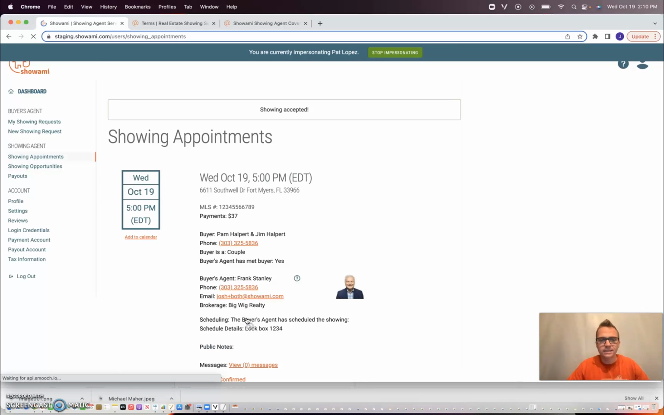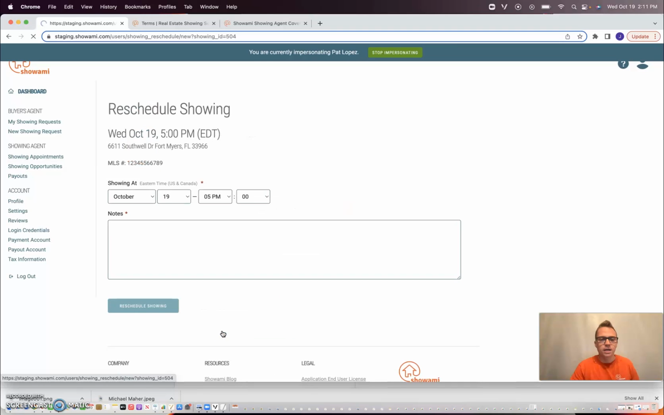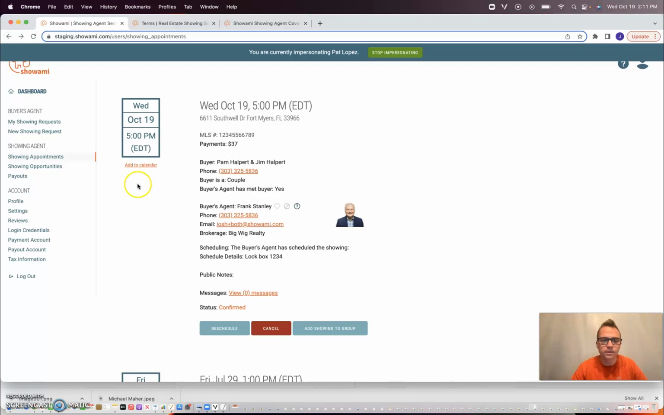Now, once I've accepted it, I do get to see a little bit more information about the actual showing. In the event that all of a sudden the agent or the buyers call you up and say, hey, 5 p.m. no longer works, we're going to have to change that time, you can go in here and reschedule that time on behalf of both parties, with a note explaining what's going on, and that you've already talked to the listing agents to make sure that the time is available.